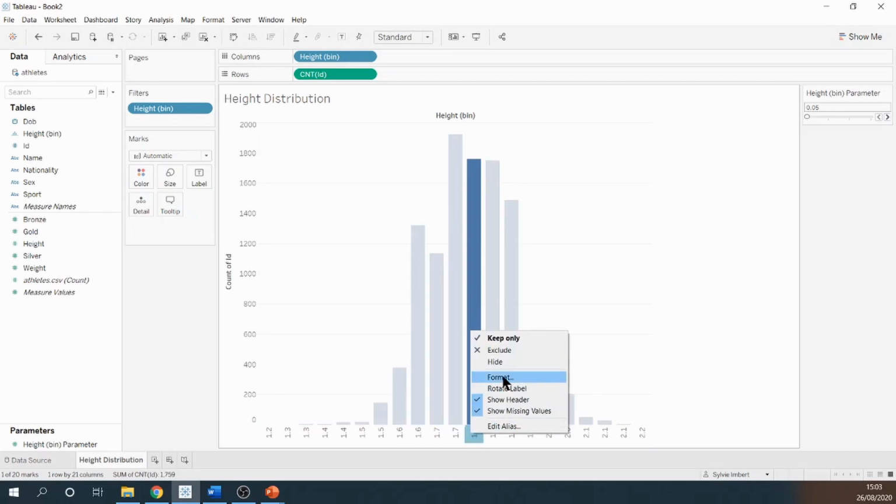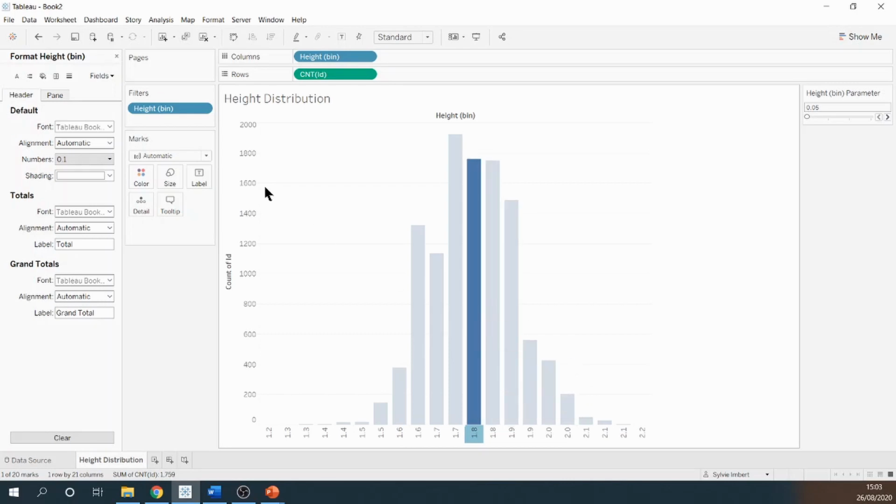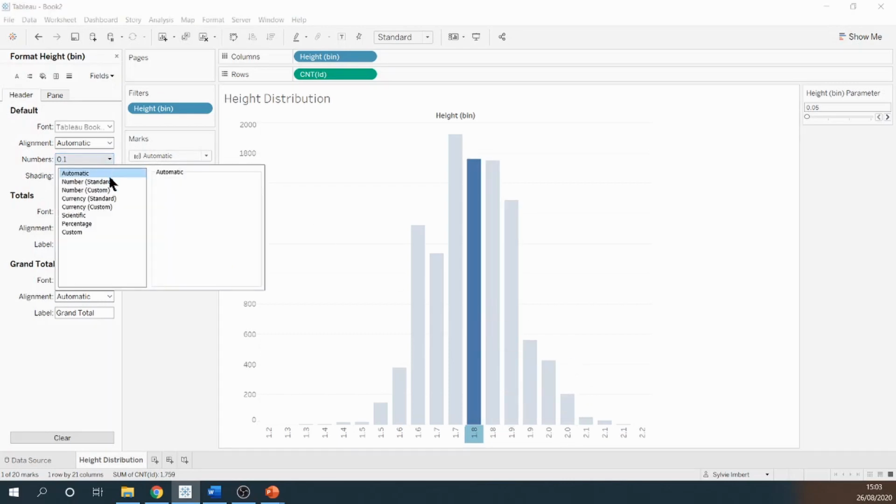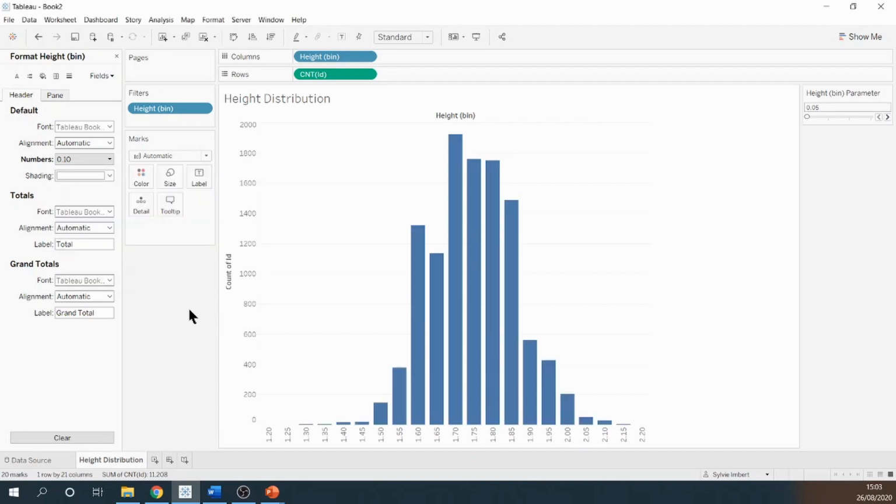It's not quite clear in my axis, though, so I'm going to change the format of my numbers. So right-click on my axis and then format. And I'm going to change it to a number custom, so it has got two decimal places, and it's easier for us to see what is actually inside my bins. So what I can see here is that actually most of my athletes fall into the bin of 1.70, so that's between 1.70 and 1.74 meters.